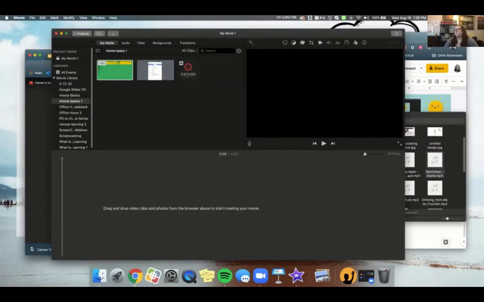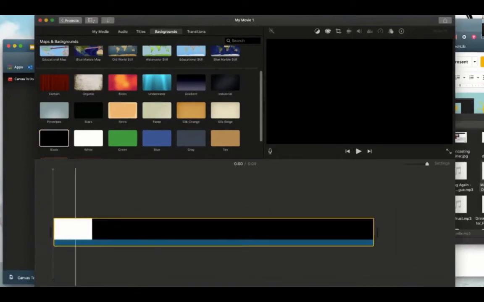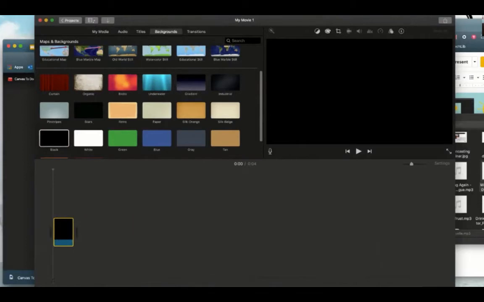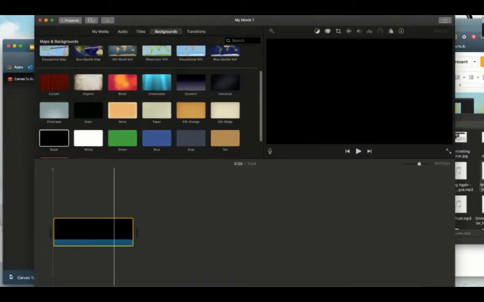And so remember, this is the place where we're going to put all of our information. And I'm going to drag and drop a black background. It's giving me 4 seconds of black background right now. Right here in your settings, you can make it smaller or bigger depending on how zoomed in you want to look at your project plane.